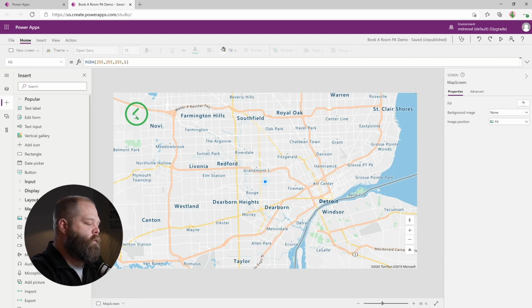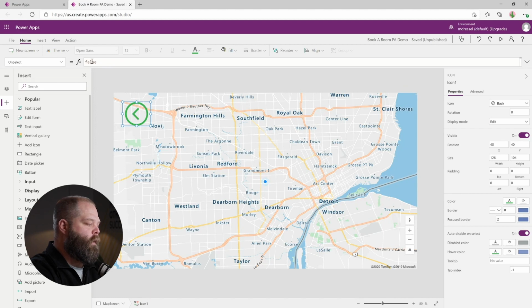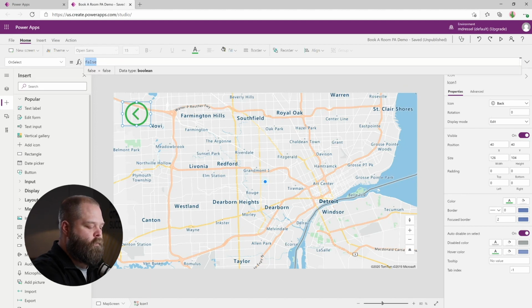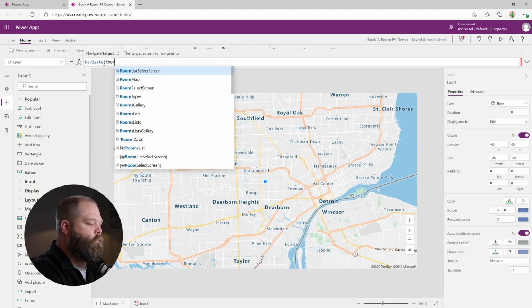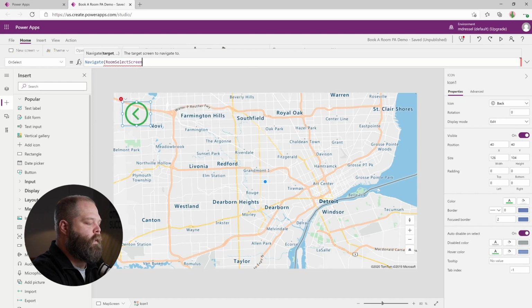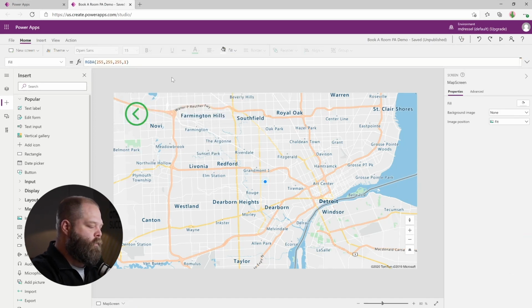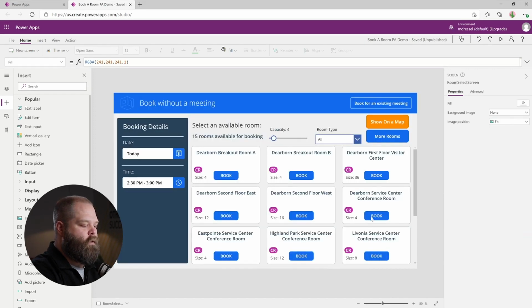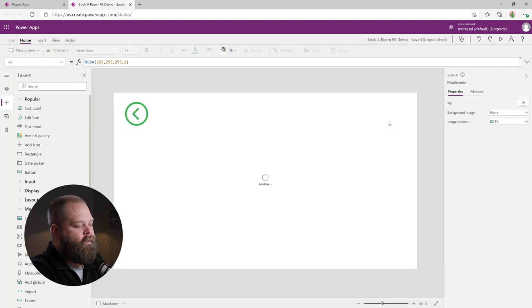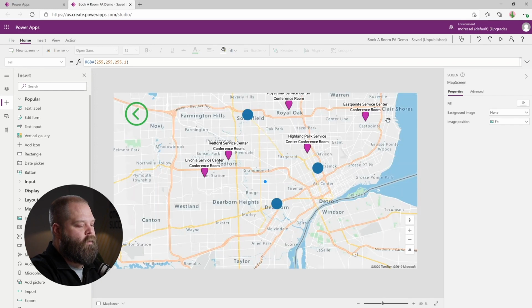Then we need to, again, set the navigation for this particular button when the user clicks it. And we're simply going to take them back to the room select screen. All right, so now we can actually test this out. We'll flip over to run mode, and if I click this button, sure enough, it takes me back to this screen. Now let's use our show on a map button to take us back to the map and see if it'll actually load up some points for us.